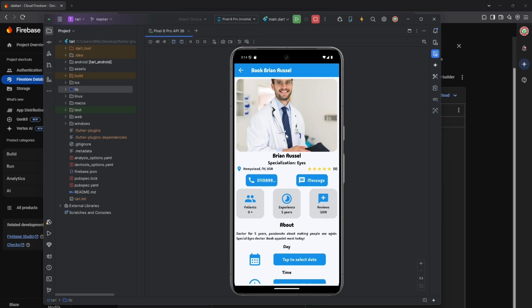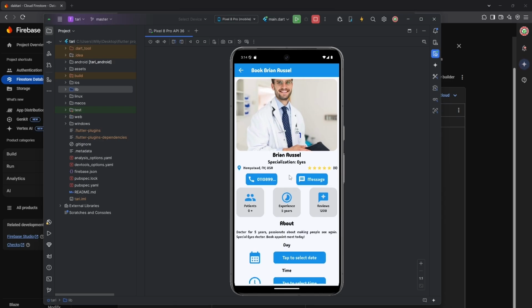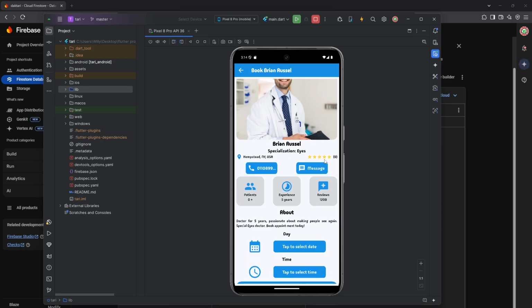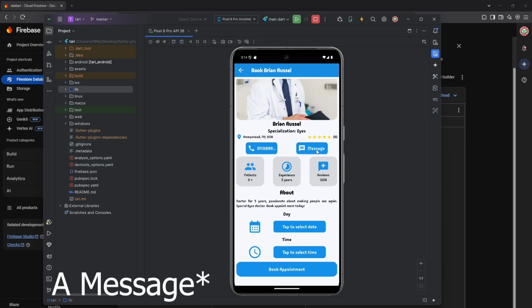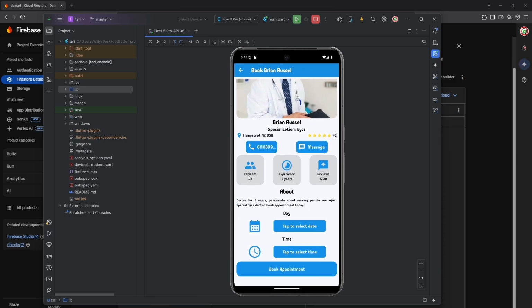As you can see, we have their image loaded here, we have their location, their ratings, their phone number, a button to send them a message, the number of patients that they have had, their experience, reviews, and also their about section. But most importantly, we can select a date and time to book an appointment with this person.